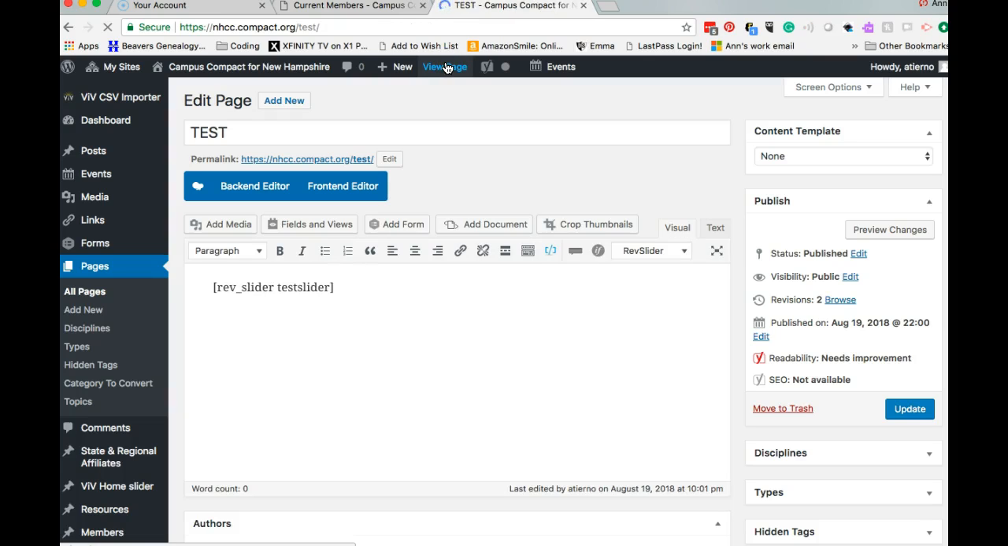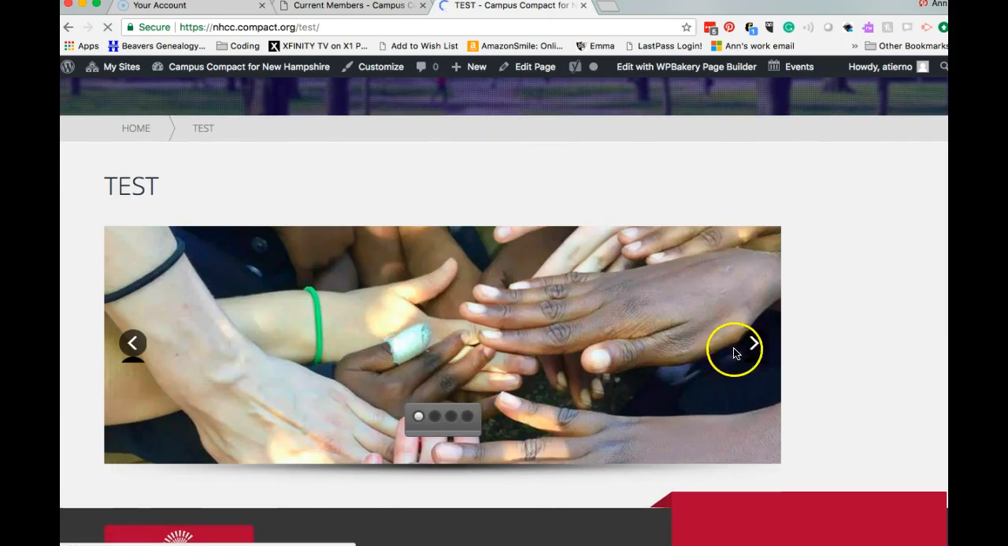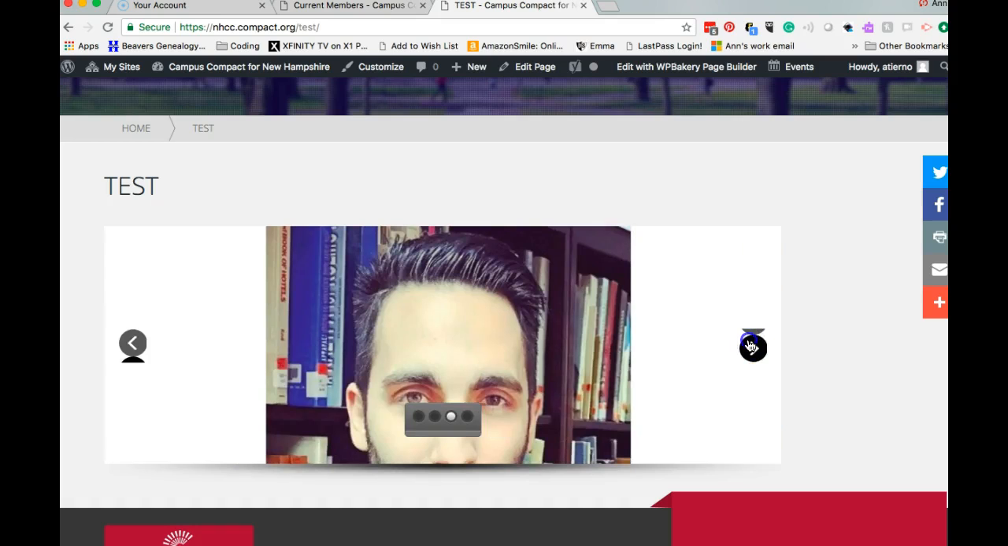That should take a couple of seconds, and then we'll see our slider on the page, and there it is. There's our test slider. Look, we put four pictures in there. It looks like they're all working well.